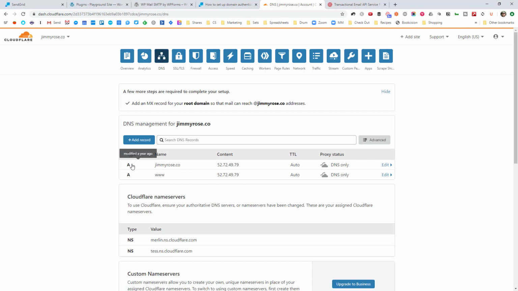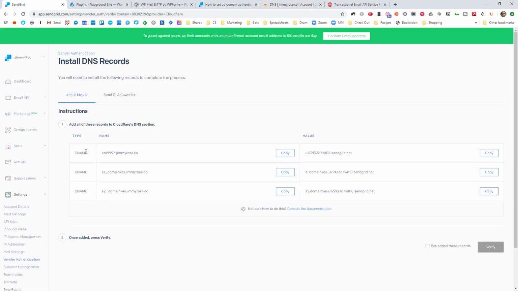And it would look something like this, right? So we have an A record. This is what's called an A record. You might have lots here. There's all different kinds of records like MX and CNAME. So that's the things you should be looking for so you know you're in the right spot. But in this case, I'm going to jump back to SendGrid, and we've got these 3 CNAME type records, right?